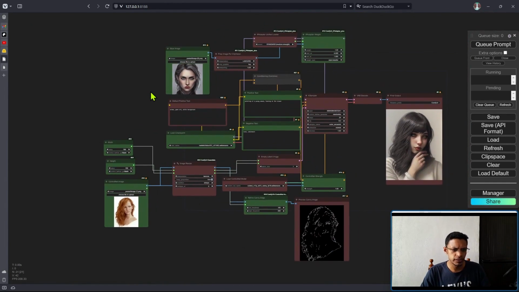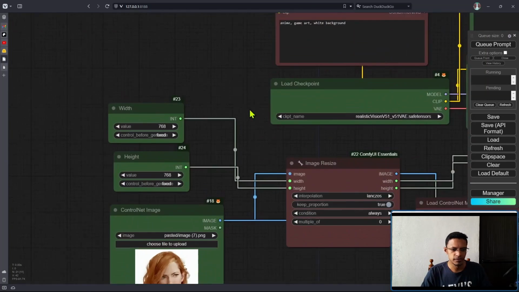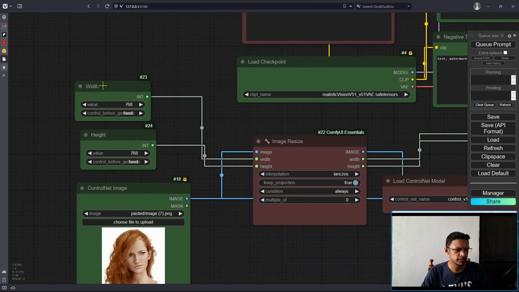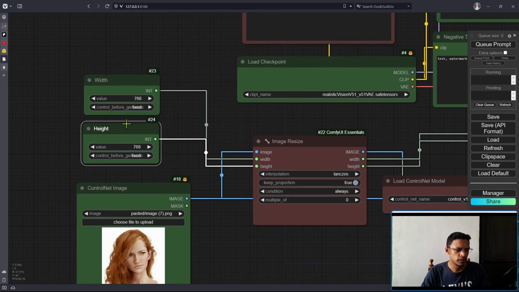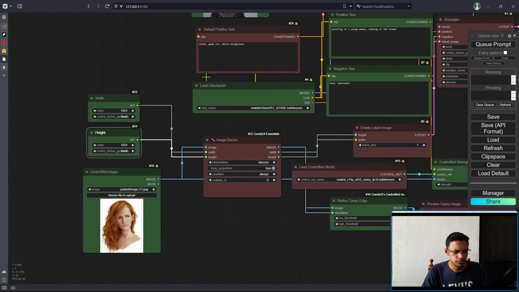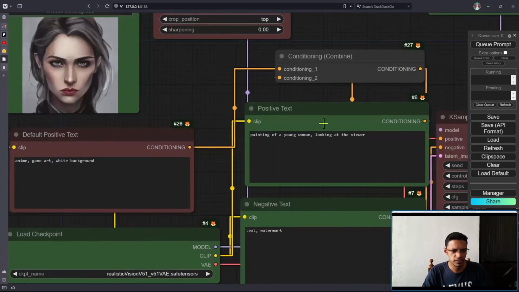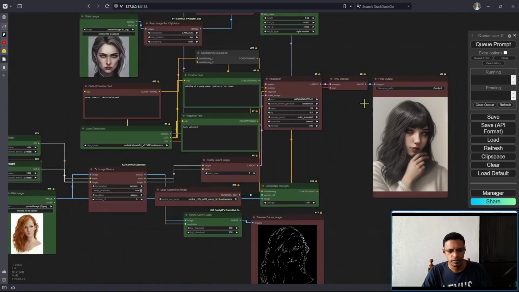And if you're using the workflow from the description below, the version I've shared, you will see that next to the load checkpoint, there is a width and a height. If you're doing SDXL, you want to change this to 1024 by 1024. This is going to be your 1x1 or square shape aspect ratio. Then input your control net image, your style image, change this positive prompt here, and then you should be good.